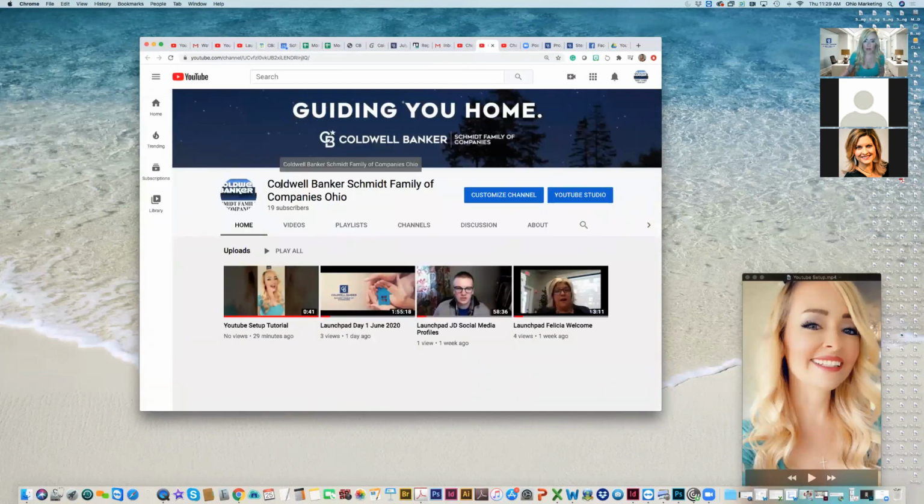So if you guys can write this down real quick, or I'll just copy and paste it. This is the title name. This is what you're going to look for in the search bar. This icon is old and we need to update it. So that's how you're going to know it's ours. So I'm going to go in here. You paste it. So you're going to go to the search bar. You're going to go to Coldwell Banker Schmidt Family of Companies Ohio, and you're going to choose to subscribe. We should probably have everybody subscribe now that we're going to put videos here.